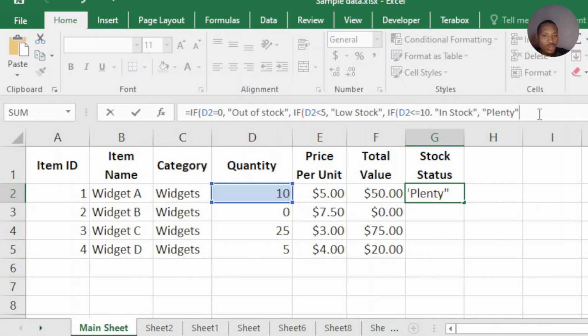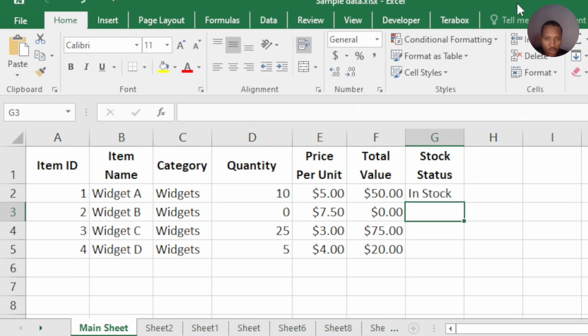So now let's close our brackets. Remember, we have 1, 2, 3 brackets. So let's close our brackets, 1, 2, 3. After you're done typing this, type in the formula carefully. After you are done typing this, you press enter on your keyboard.